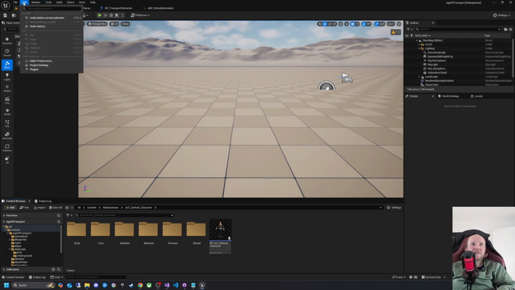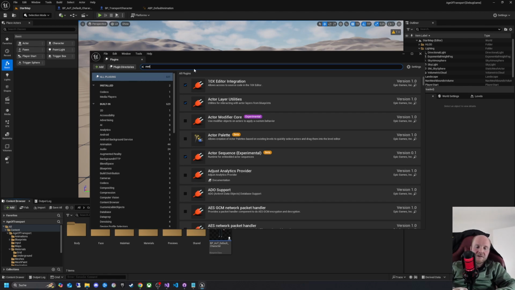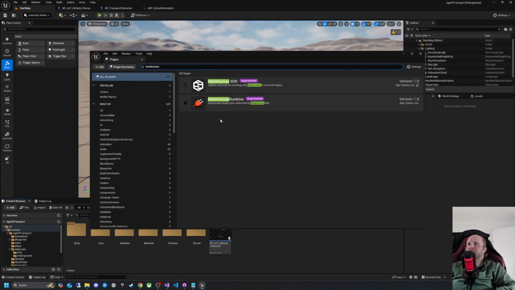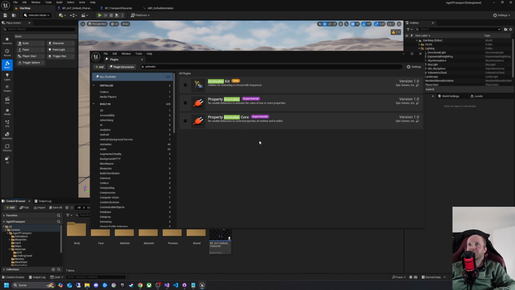Let's check out the MetaHuman Animator plugin first. Okay, the Animator is just for face animations. I don't need it.